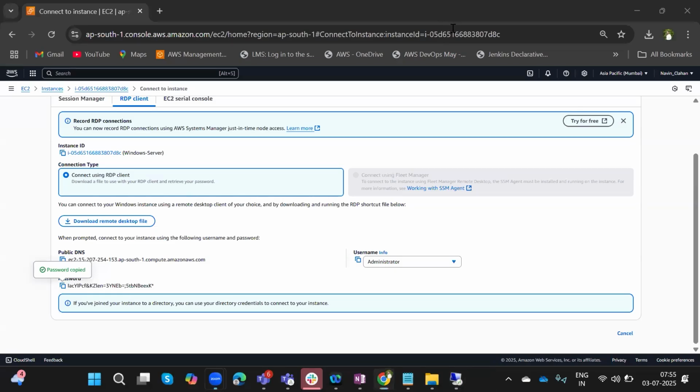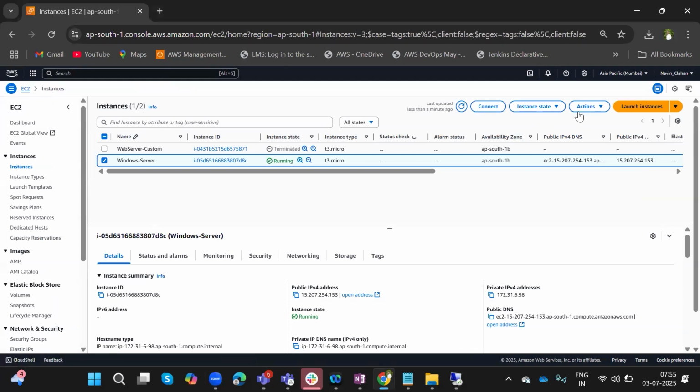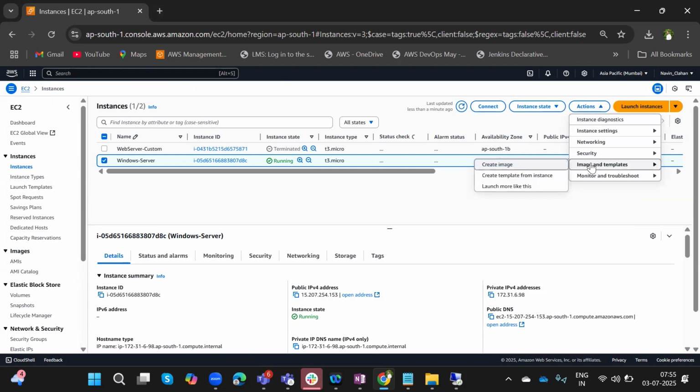See, what are the software that we are trying to install on this particular machine? If you want to convert it into a custom image, if we just go back to the instances here, we can see there is something called actions, right? Under actions, there is an option called images and templates. Under images and templates, we have three options: create image, create template from the instance, and also launch more like this.